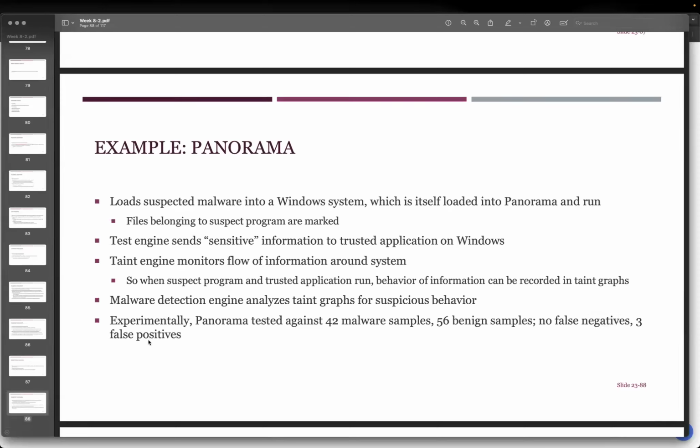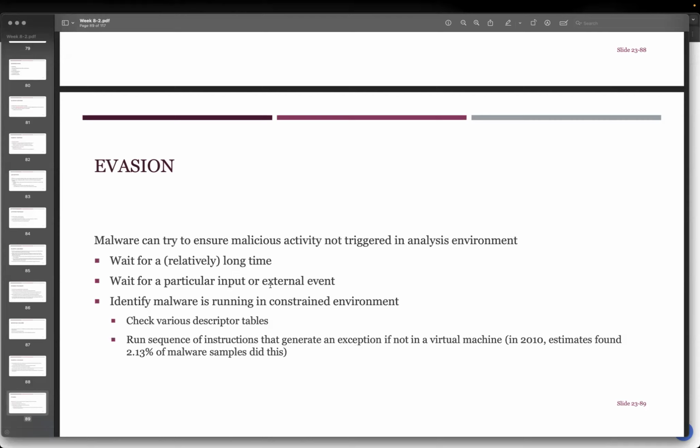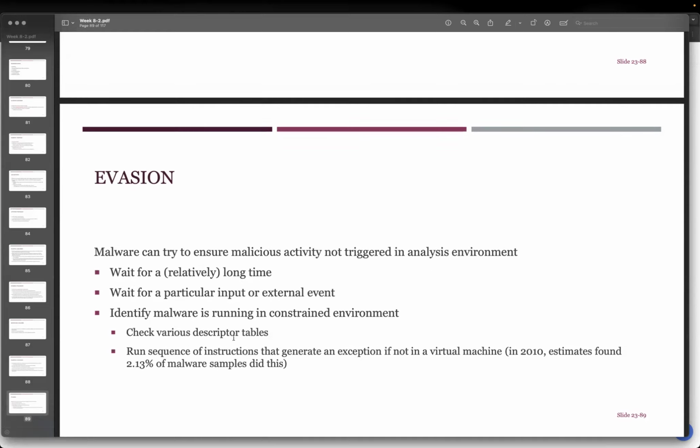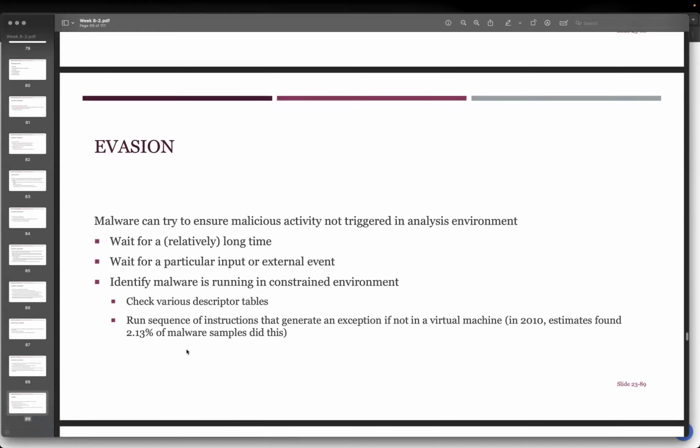And then we move on to the evasions. They will try to ensure the malicious activity is not triggered in the sandbox environment. So they wait for a long time, as we said, and then wait for a particular input or external event. Later, they try to identify whether the malware is running in a constrained environment. They will check, and we will try to run some sequence of instructions to see whether it is a virtual machine.